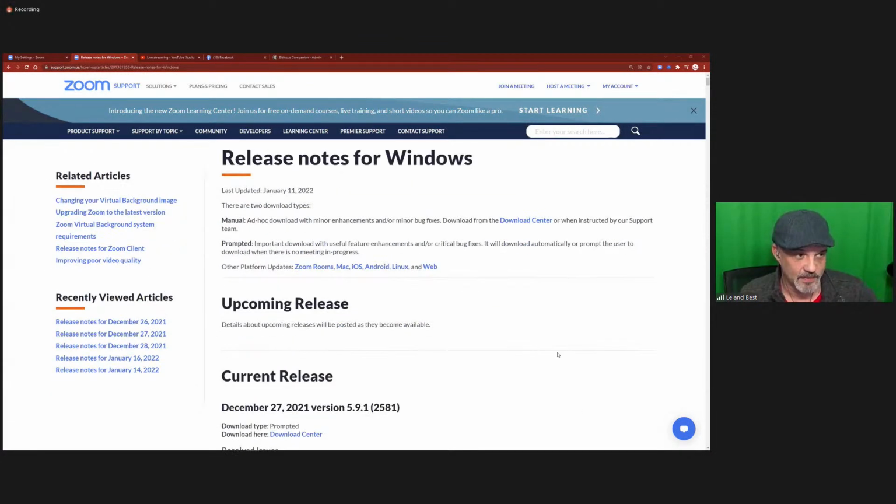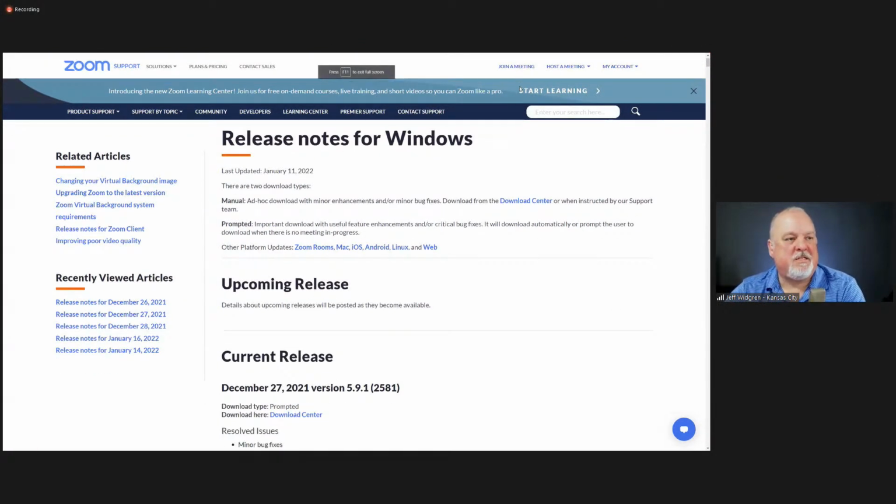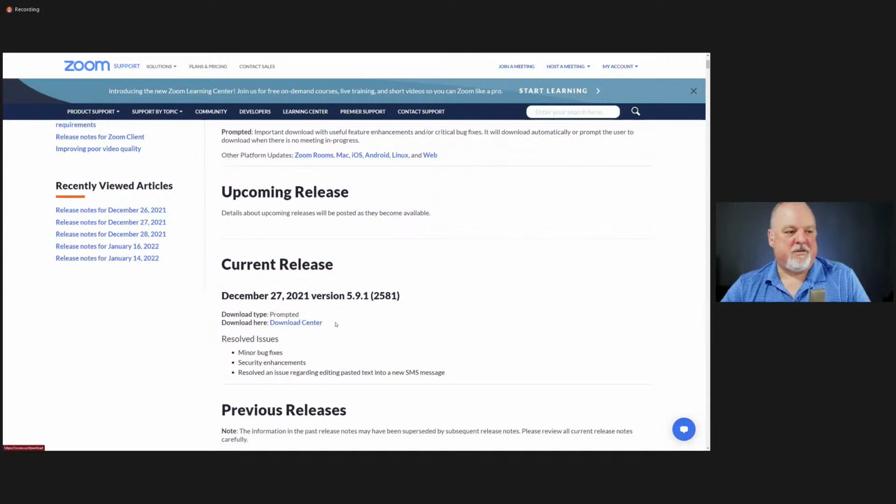Just to review some of the release notes. They're all out there, and by the way, I don't know how many of you have looked at the documentation on Zoom's site in the past and recently, but they reformatted their support documentation like this page, and I really like what they've done with it. It's a lot easier to read and drill down, and they've got links here to the download center and so forth.